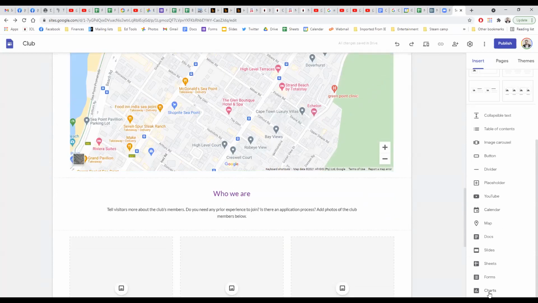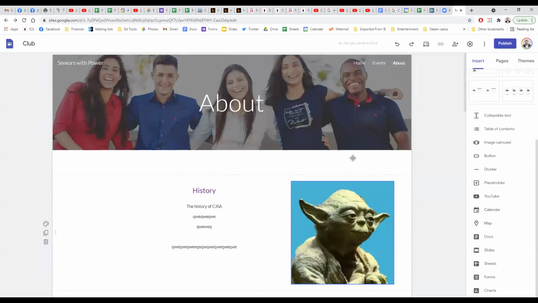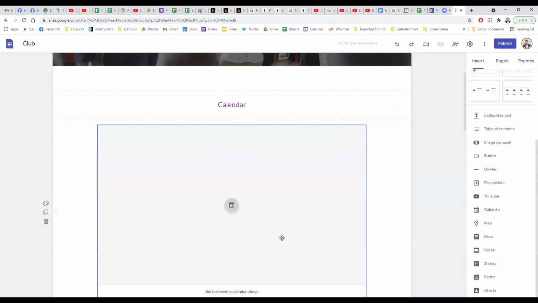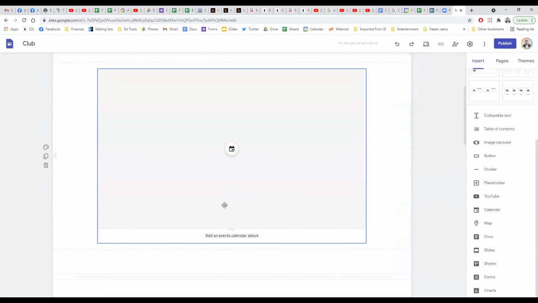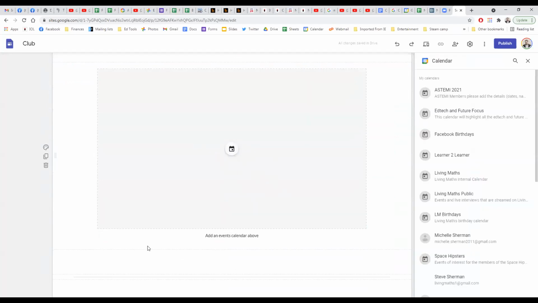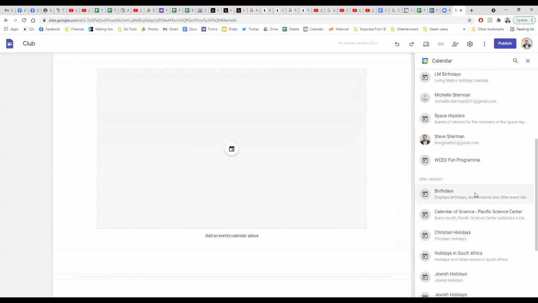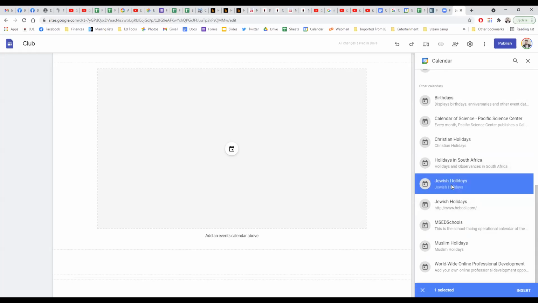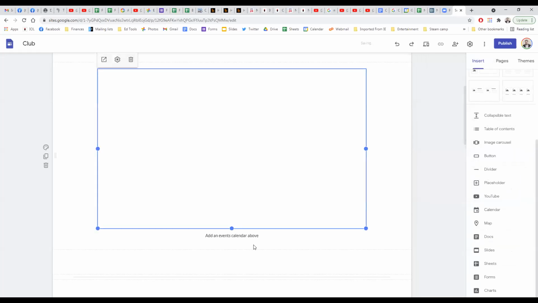You can go around, you can add extra things, charts, you can add a calendar. So let's go to calendar of events. If I go to events and I go to calendar, I can now add a calendar of events. So I'm going to go like this. Which calendar would you like? Well, I've got a whole bunch, and we even did one for CJSA, but let's put Jewish holidays in. Insert.